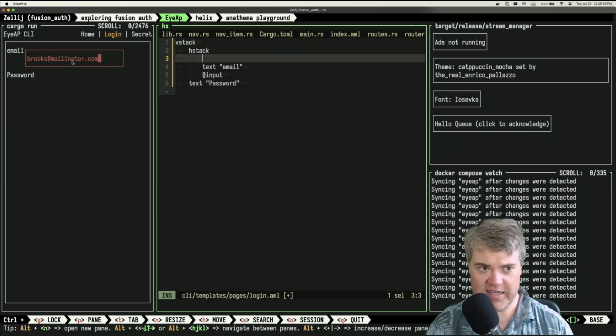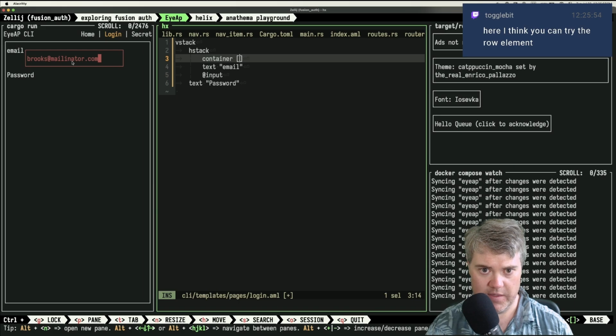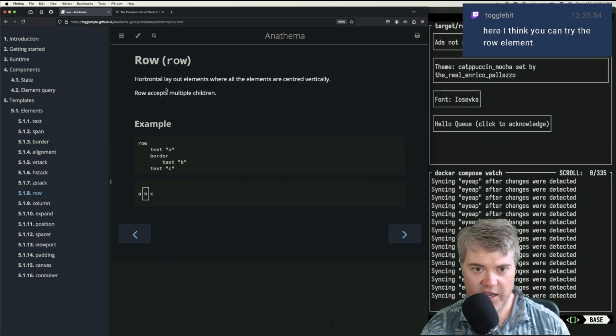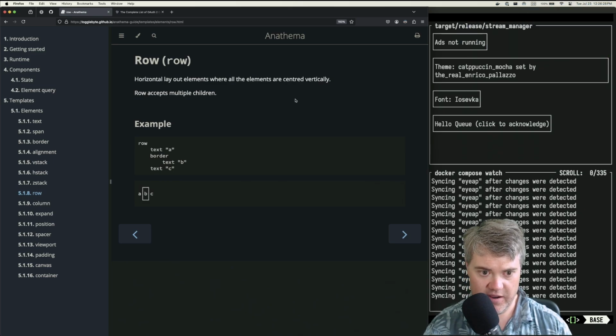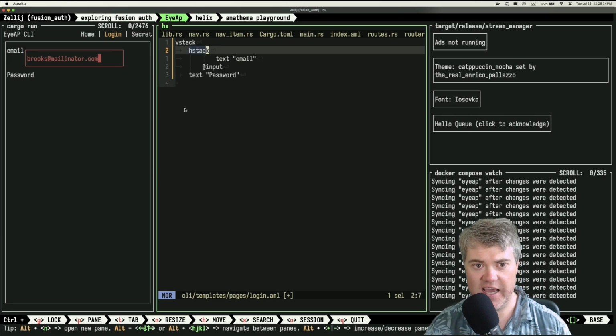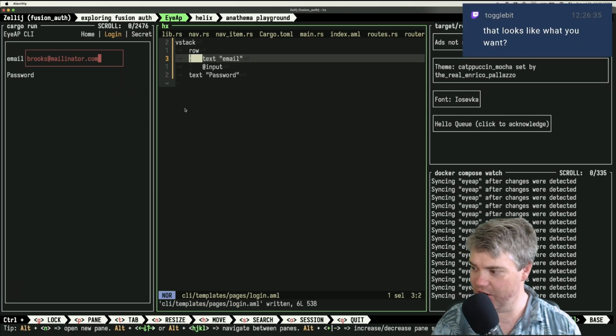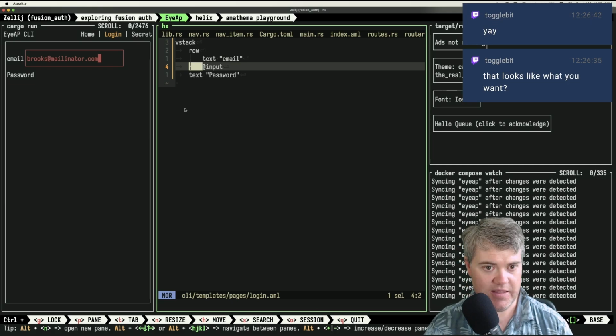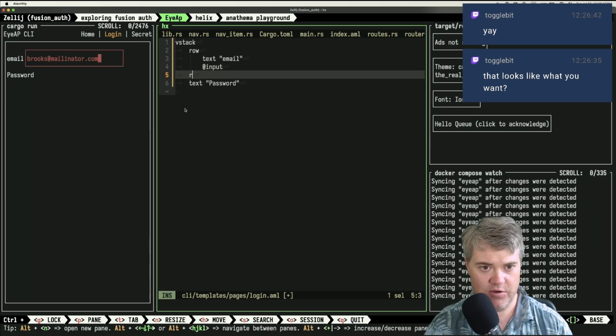And then I just want a container for this, right? So container height 3. Oh, then I need a line, right? Oh, I think here you can try the row element. I don't think I've tried the row element before. Horizontal layout elements where all the elements are centered vertically. Okay, so instead of HStack, we do row. Yeah, there we go. Okay, that looks like what we want. So we have email like that. We should probably just do another row.